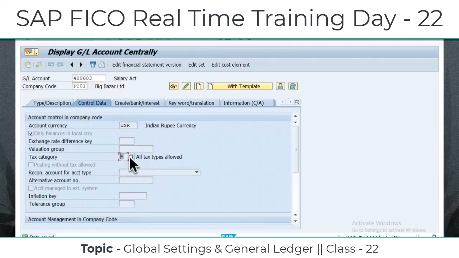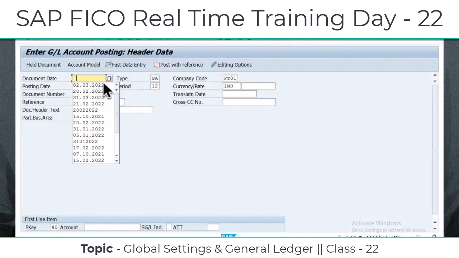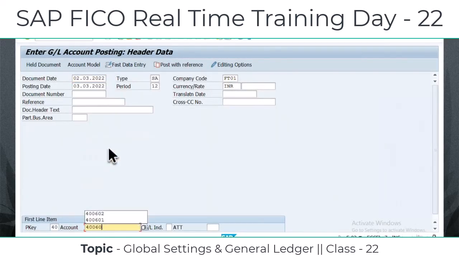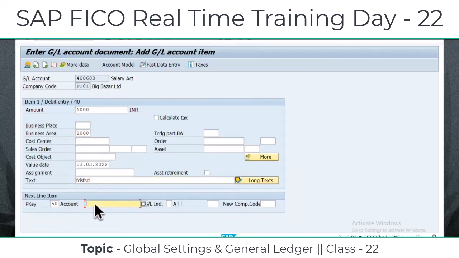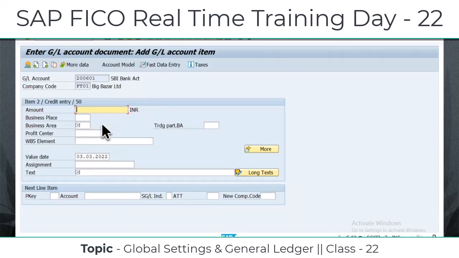Now the GL account is subject to tax, right? So from now onwards, whenever I post transactions to this GL master record in this company code, you must enter the tax code. Otherwise, the system will not allow you to post the transactions. For example, if the GL account is not subject to tax and I post a transaction, see how it will work. Nowhere is it asking for a tax code. There is no tax code field here, so it is not related to tax. It is proceeding further.